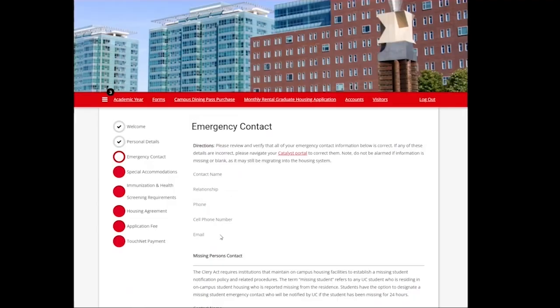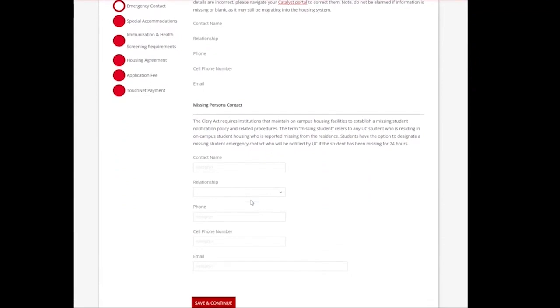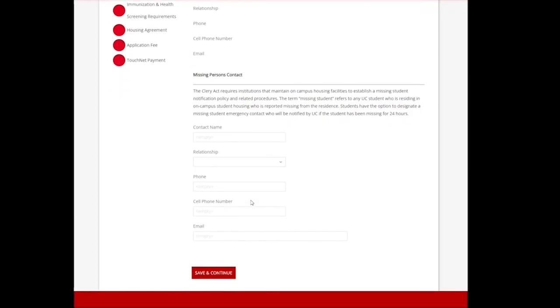Next is your emergency contacts. This page, again, the top half, is just for verification purposes and edits can be made via the Catalyst portal. The bottom half is your missing person's contact. This may be the same or a different person than your emergency contact. Once updated or verified, select Save and Continue.